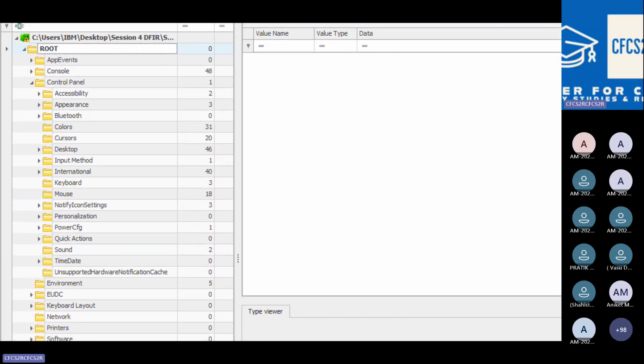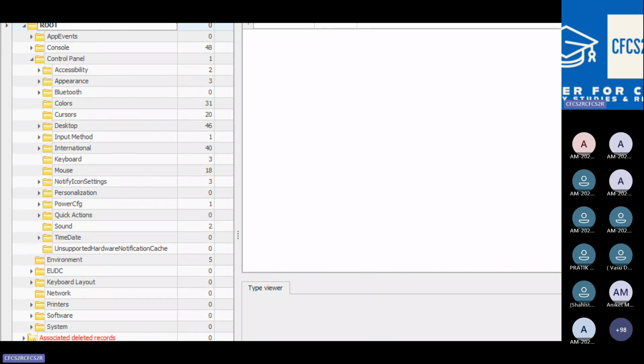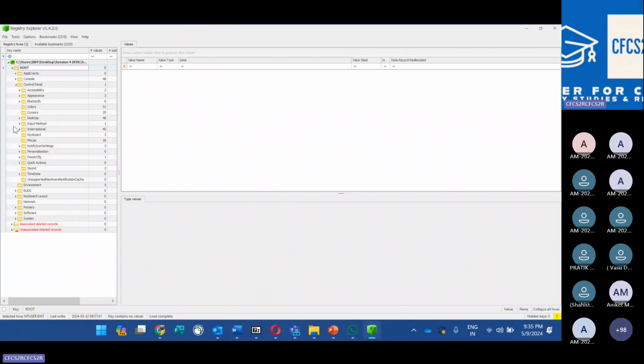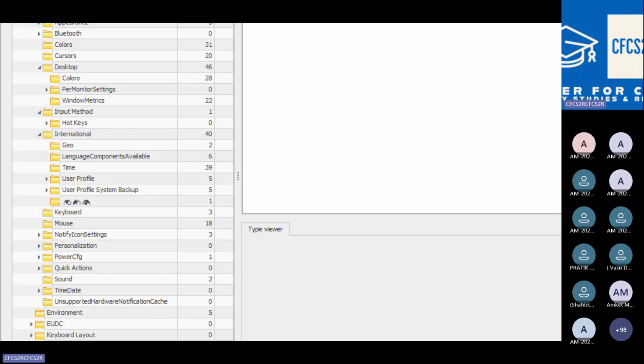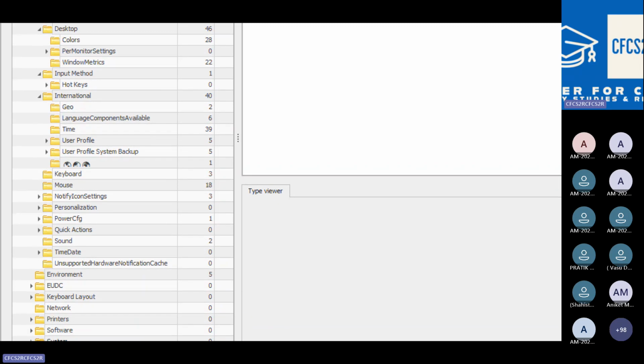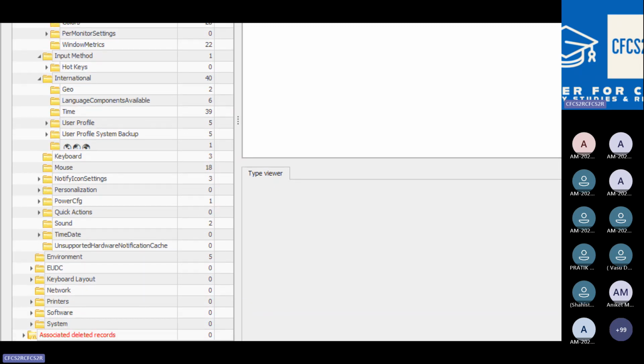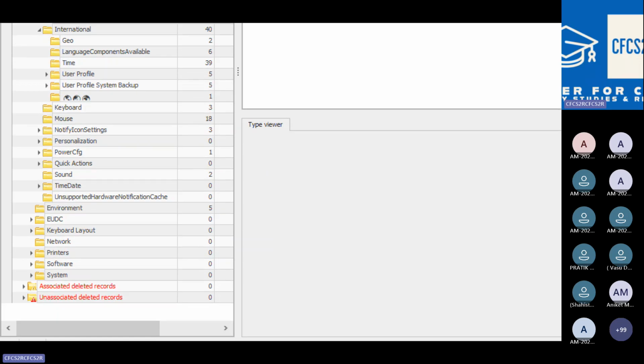When you go to the control panel, there are a lot of options like accessibility, appearance, Bluetooth, such as which Bluetooth devices this particular system has connected, what colors and cursors he has selected, because you can modify your cursor in the Windows system. You can see the settings related to the desktop, the input method, which hotkeys this person has enabled, what time zone he has selected, and the keyboard configuration, like US style or UK style. There are a lot of options, including settings related to sound, time and date. As a forensic investigator, you should be able to find all these details because they are very important.